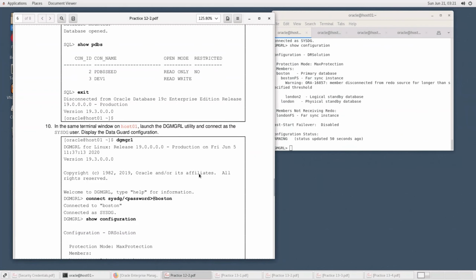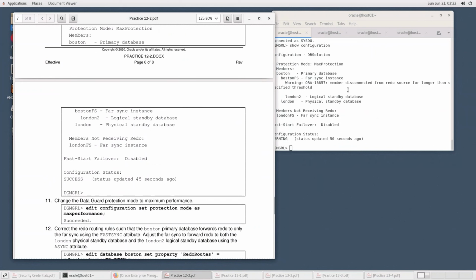Okay, so I got this message: member disconnected from redo source for longer than specified threshold. Because your standby database was just shut down for a couple of minutes, and also your primary database was down for a couple of minutes. So that's why we got this message. In order to clear this warning message, we will have to wait 1 or 2 minutes. So I'm going to pause this recording and I will come back to double check.